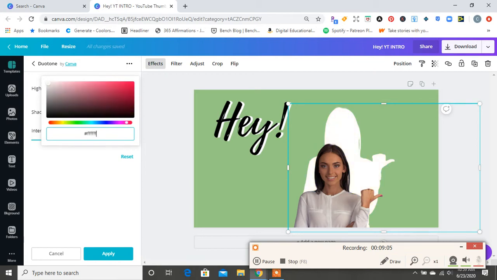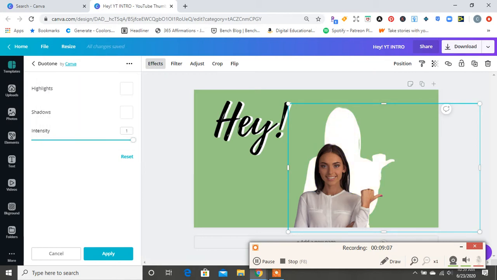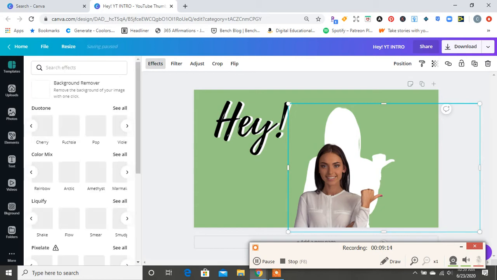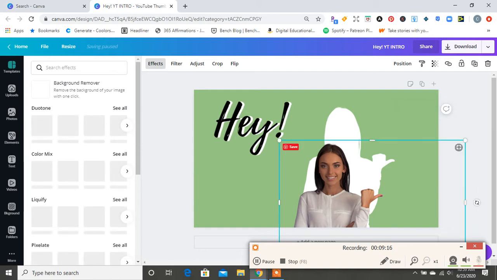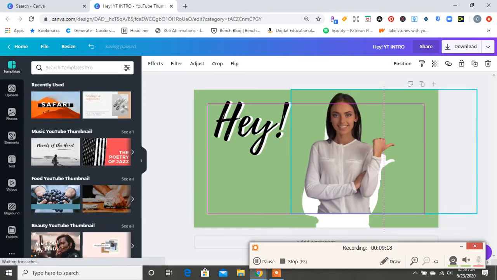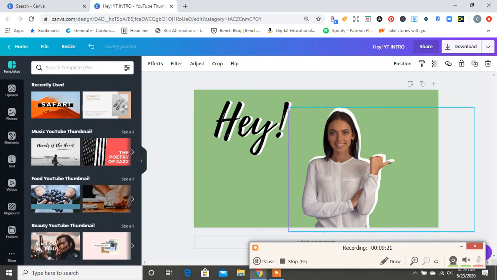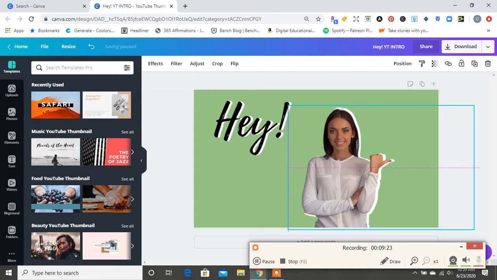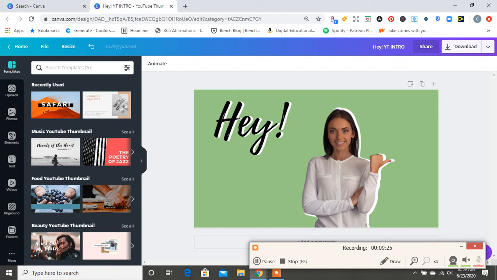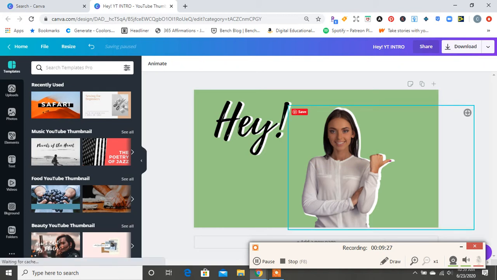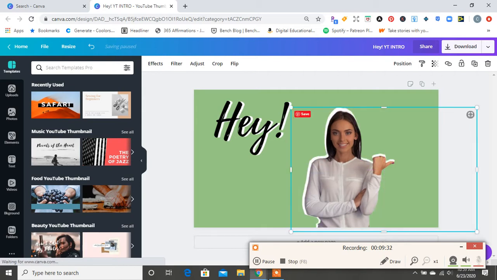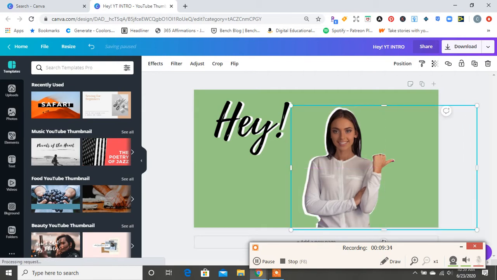And you can do the FFFFFF. And then you can make it intense if you want to. Then you can hit apply. And now we have a little white background for our design. So we have this. You can shape it, space it, move it, however you need to get it to your liking. That's fine with me.